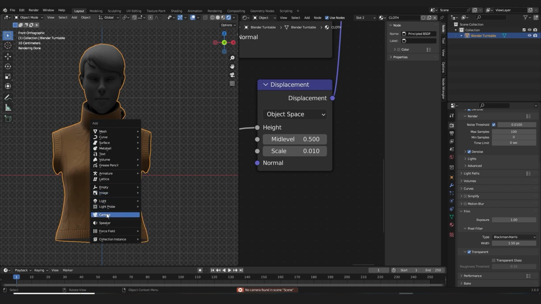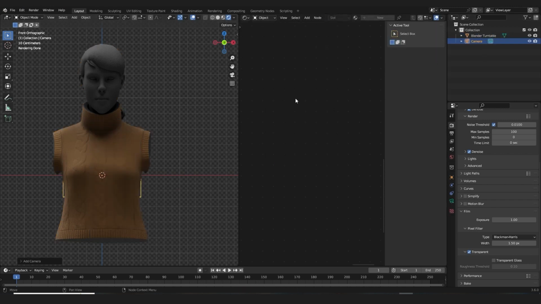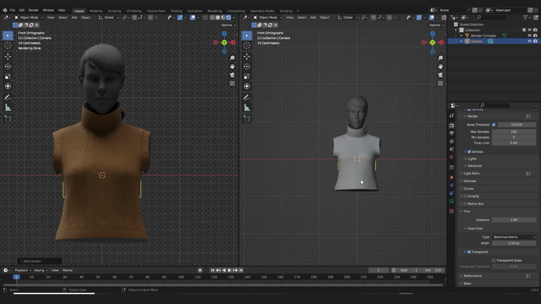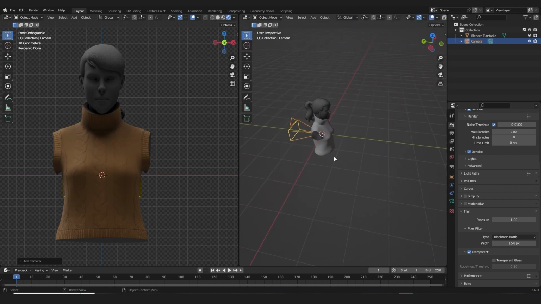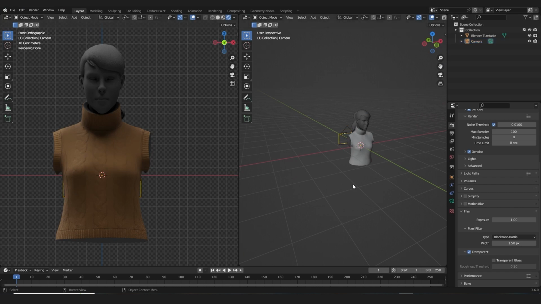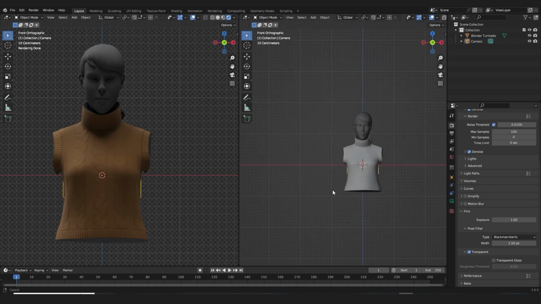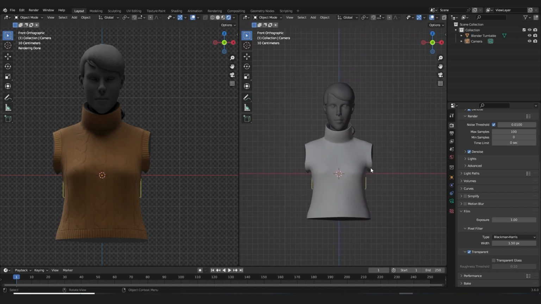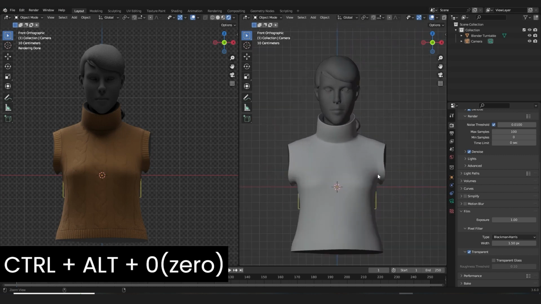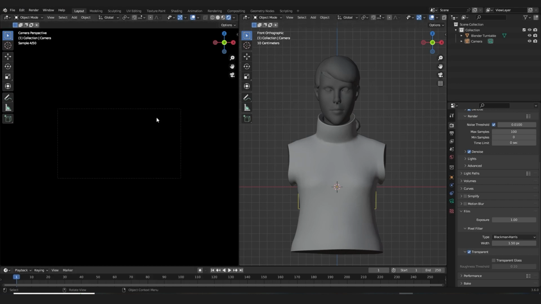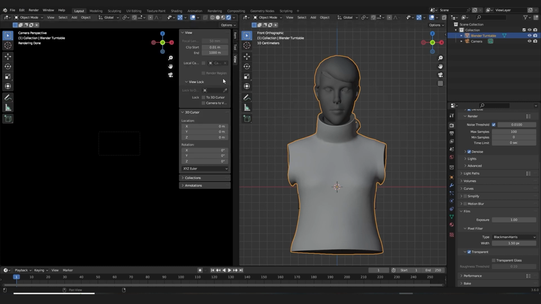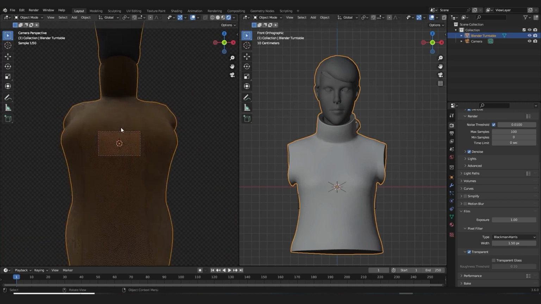Now I am going to create a camera. Without a camera we cannot render. There is a shortcut to place a camera like the perspective view: Ctrl Alt 0. Yes, Ctrl Alt 0, and then go to your transform options by pressing N, and then under View, choose Camera to View.